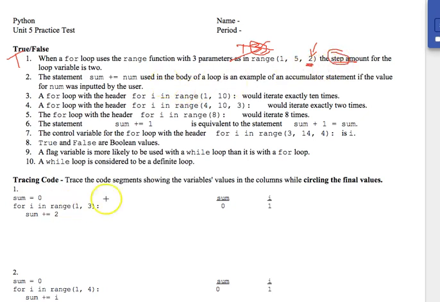Number 2, if you have a loop that's being used to accumulate the running total of a bunch of user inputs or some other set of numbers, we call that an accumulator statement when you have a line of code like this. So that actually is a true answer. And sometimes we would write out the accumulator statement like this: sum equals sum plus num. But you can shorten it using the plus equals operator in Python. And so that is definitely true.